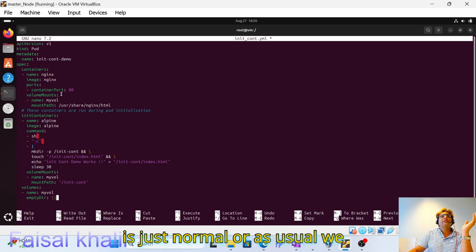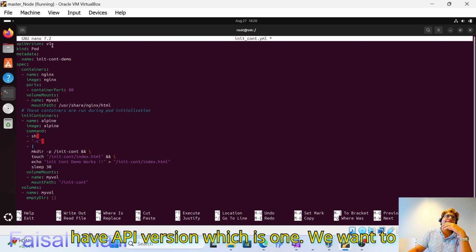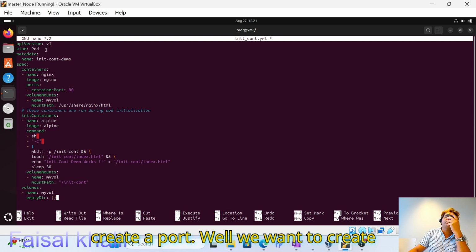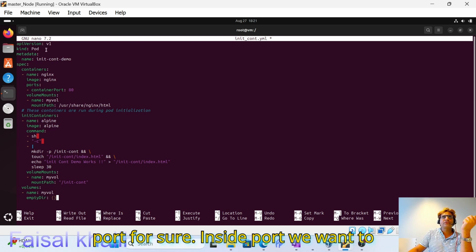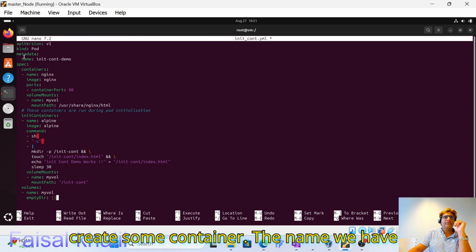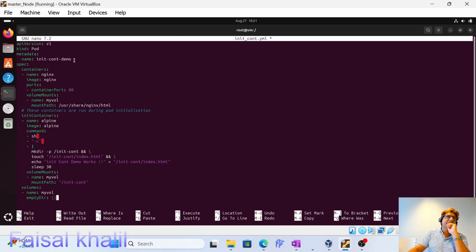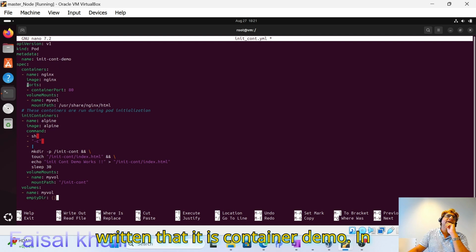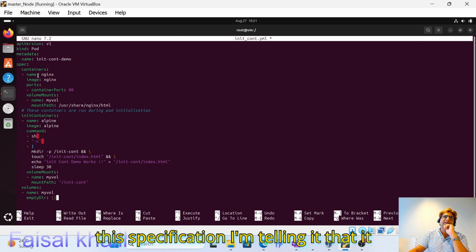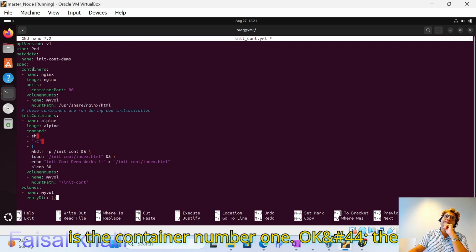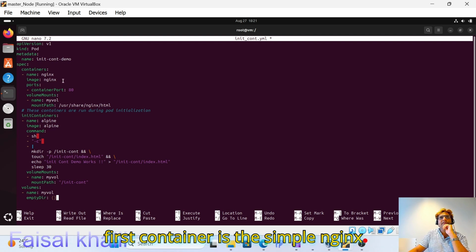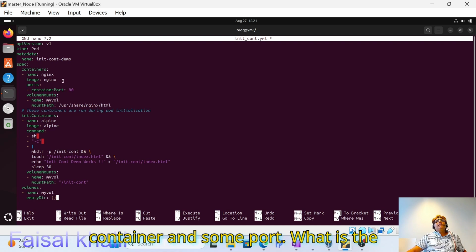Everything is normal, as usual. We have API version 1. We want to create a pod. Inside the pod, we want to create some containers. The name we have written is container demo. In the specification, I'm telling it that this is container number 1. The first container is a simple Nginx container with some port.